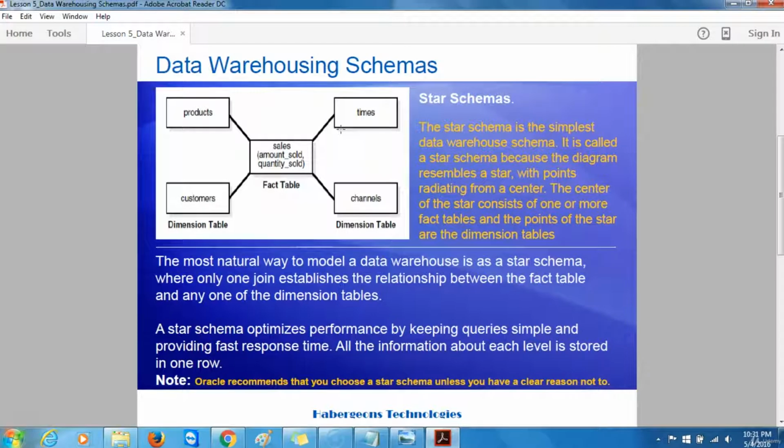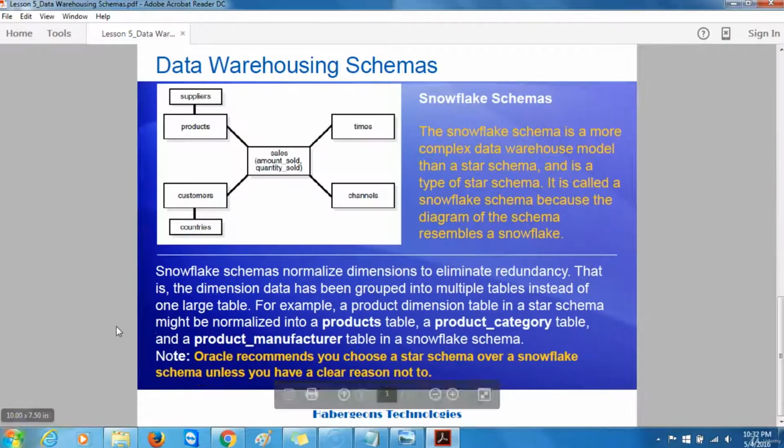The most natural way to model a data warehouse is as a star schema, where only one join establishes the relationship between the fact table and any one of the dimension tables that are available in the schema. A star schema optimizes performance by keeping queries simple and providing fast response time. All the information in each level is stored in one row. Note that Oracle recommends that you choose a star schema unless you have a clear reason not to do so.